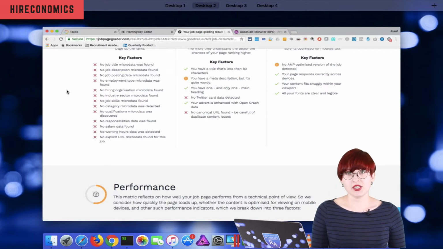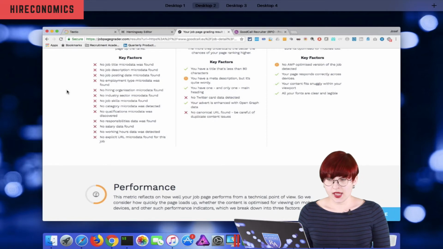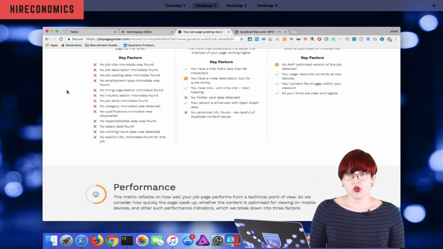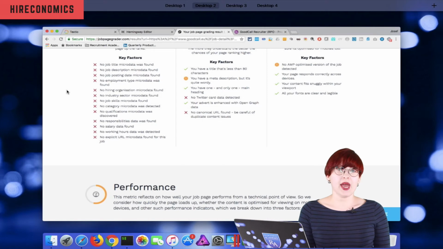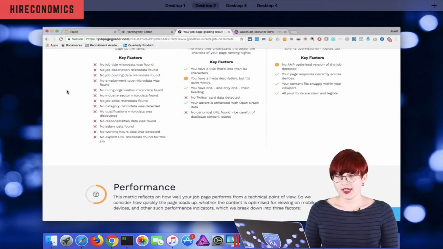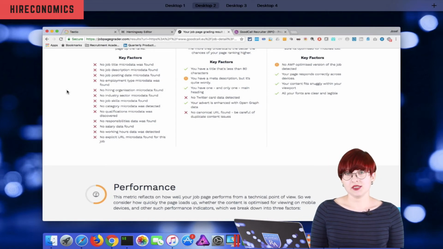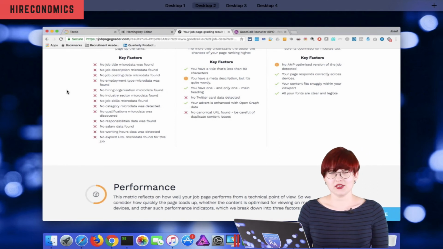So those were 3 tools for analyzing and improving your job ads. But of course, you can do it on your own. You can analyze your own job ads which were successful and take the best out of them, and then use it for your next great job ads.